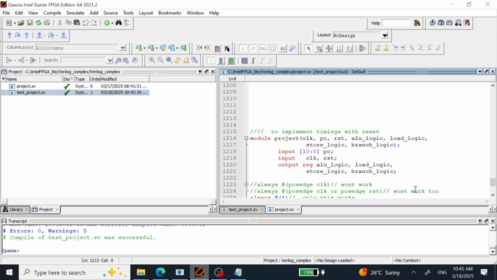In this video, we are going to see how we can delay the signals using the time units as well as the number of clock cycles, first in a SystemVerilog program and then in a VHDL program. So this is a SystemVerilog program first, in which the module name is project, and then we have defined some inputs and outputs.